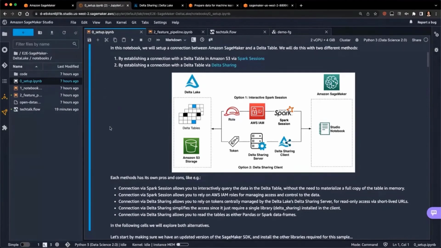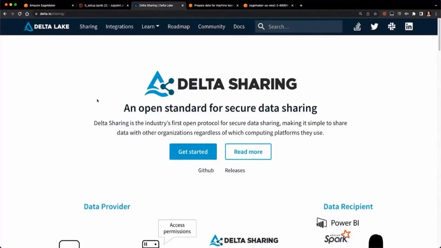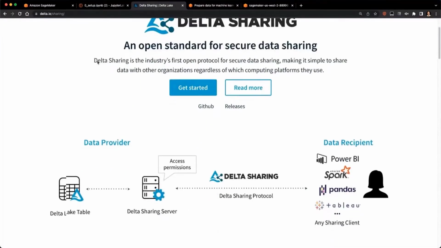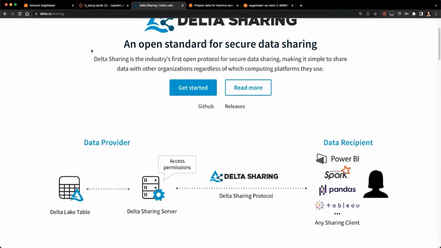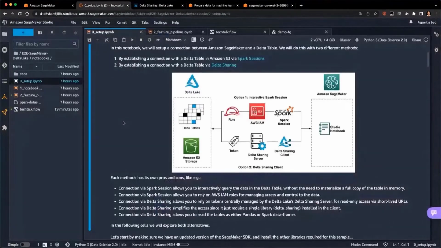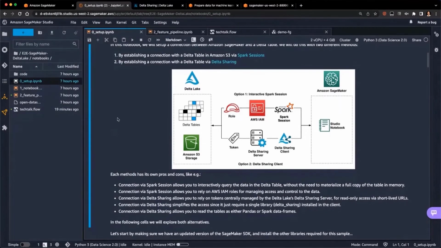Now, there is another possibility for connecting to Delta Lakes, which is using the Delta Sharing client and the Delta Sharing library. If you're not familiar with Delta Sharing, you can go and check it out at delta.io/sharing. So Delta Sharing is basically an open standard for secure data sharing, and it's pretty much supported for integration with different vendors and different types of software. So this can be implemented either in the open source version or even in the commercial version through Databricks.